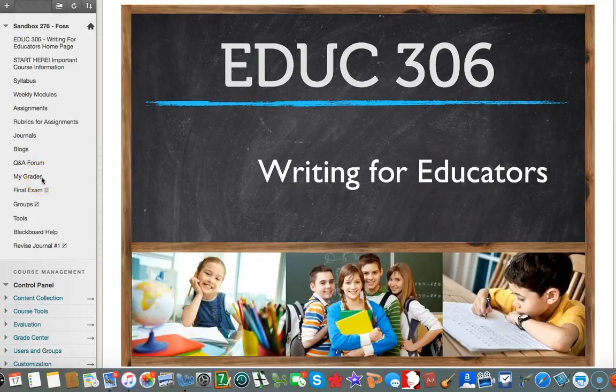Again, there's a section for my grades so they can check their grades. Blackboard help appears again here. It's in 3 different places on the site so that they can get technological help if they need it. And then the list of tools, which is standard basically for an online class. Okay, so that's the navigation bar.